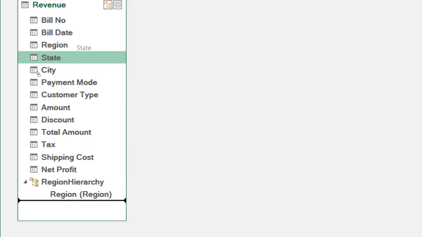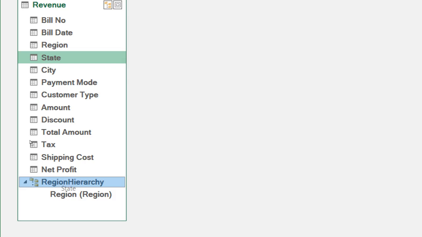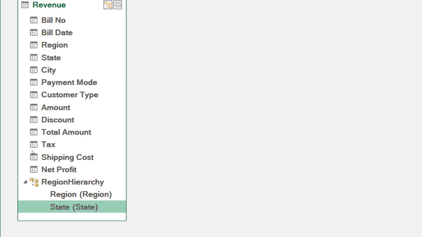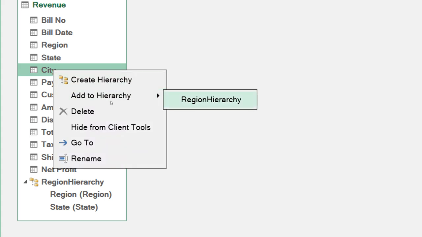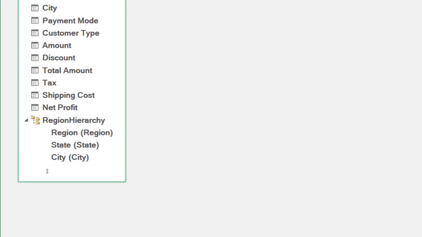Method 2: right click, add to hierarchy, and it gets added. First method is drag the state and bring it here. Second method, right click on city, add to hierarchy. So we have created a hierarchy here: region, state, city. For now we will keep these three. We can add further more, like customer type and payment mode. But let us first see the advantage, then we'll see the next part.